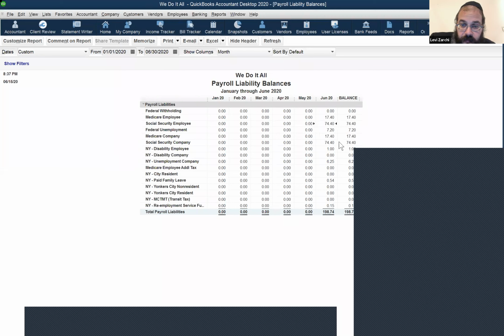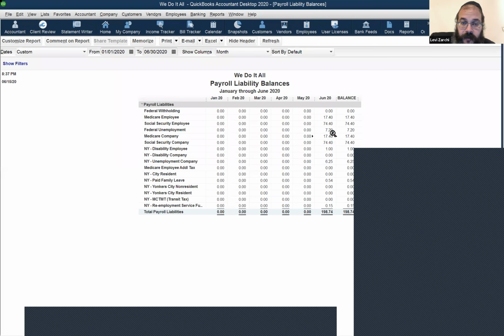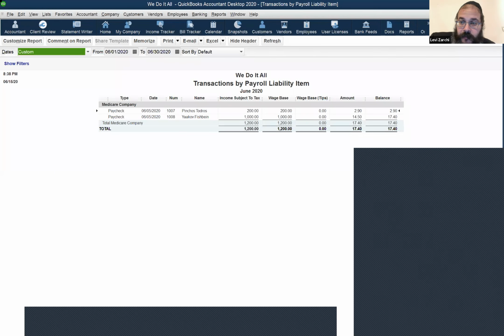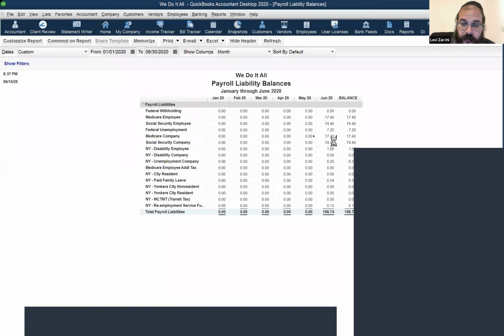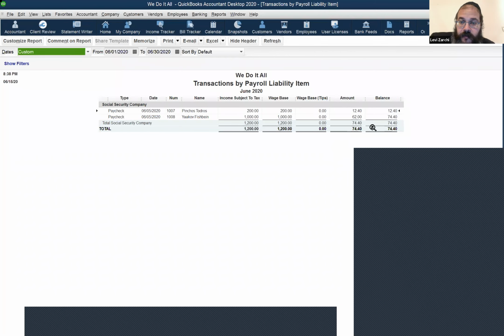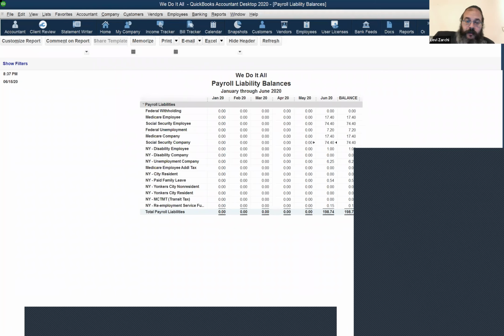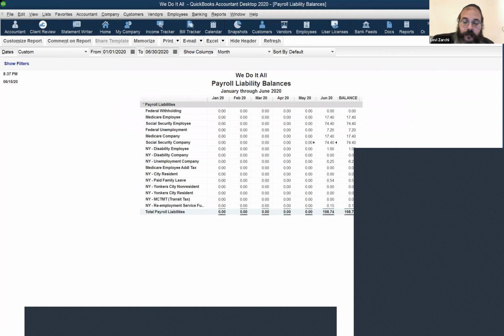And you'll see again, you have the same 1740 that you see by employee, you're going to see 1740 by the company. And you double click, and you'll see, I clicked on the Medicare one. If you click on the Social Security one, you'll see the same amounts. The total payroll liabilities for creating two checks is $198.74. That is the report.